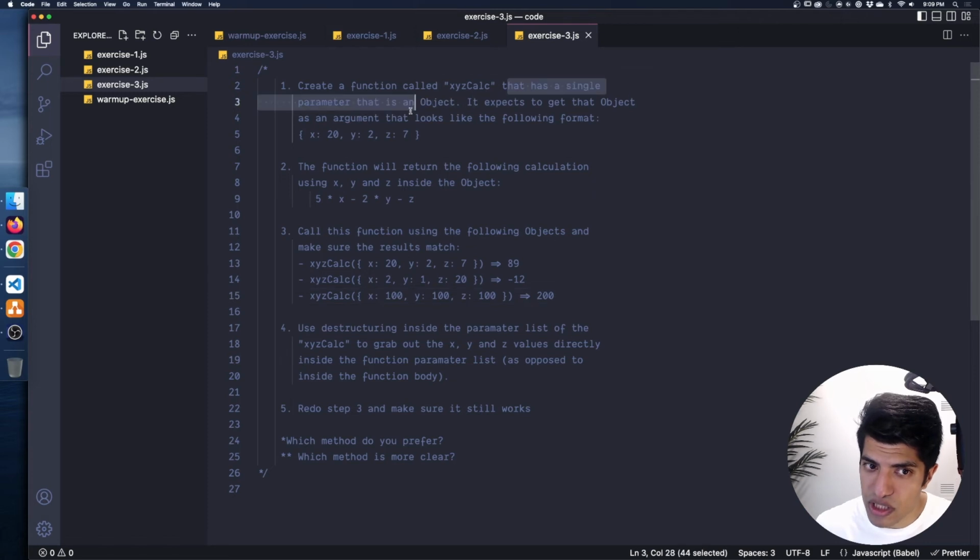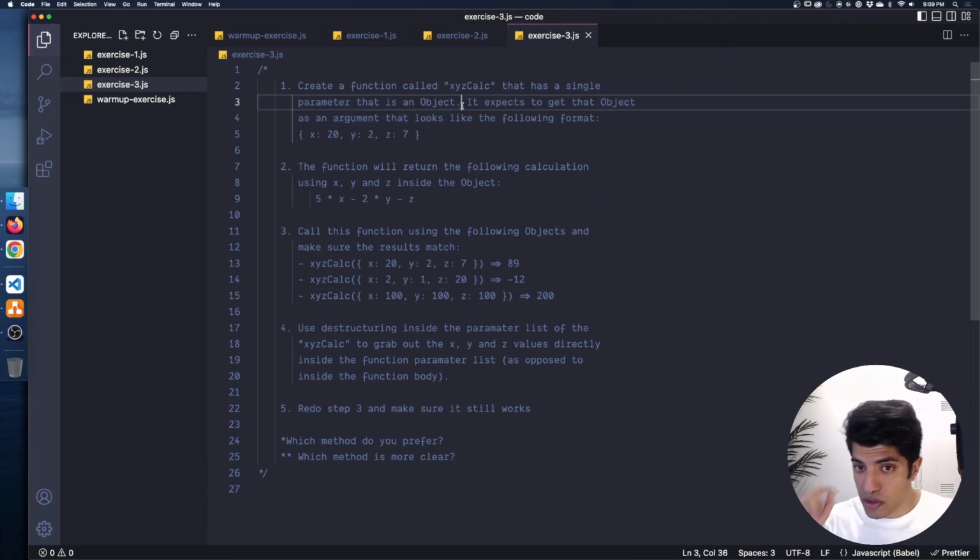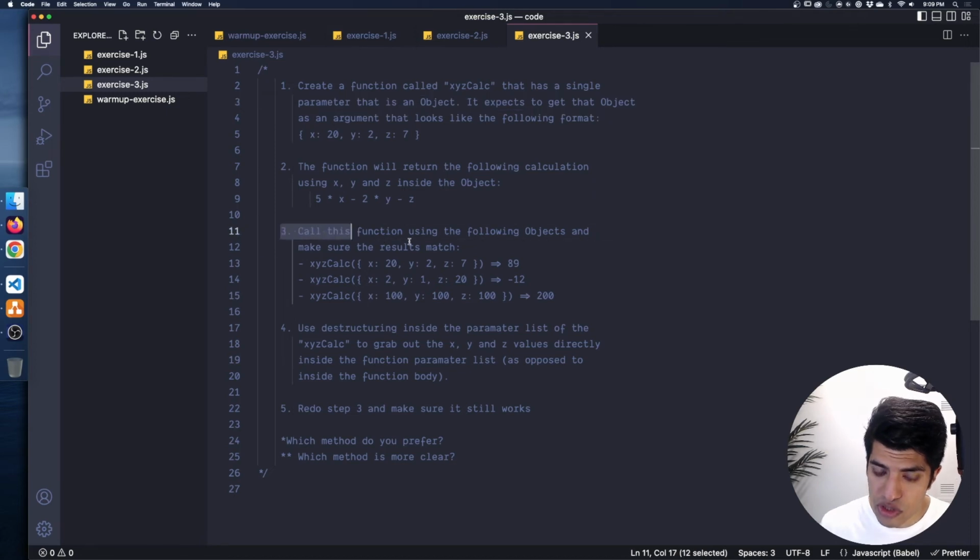So I said that this function has a single parameter that's an object, right? So you probably gave that object a name. So how would you actually replace that with destructuring directly inside of the function declaration to pull out x, y, and z? Okay, knowing that you're going to be getting an object in place of that argument. And this is as opposed to normally how we would do this where we're pulling it out of the body. Then I want you to redo step 3 in this case, just to make sure it actually works correctly and gives you the same answer, so nothing changed.